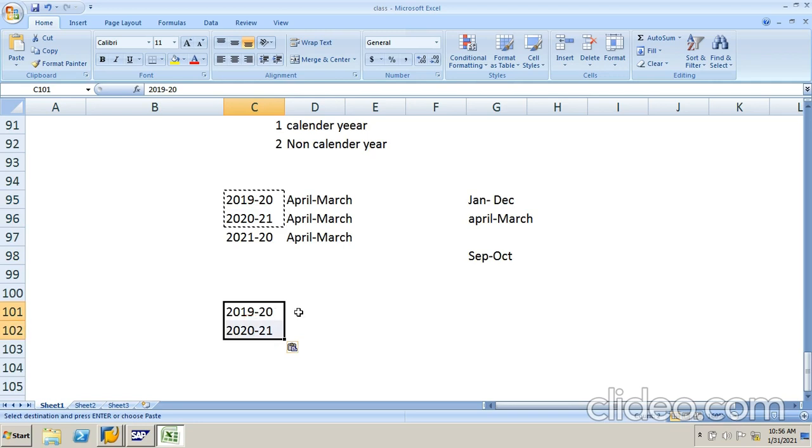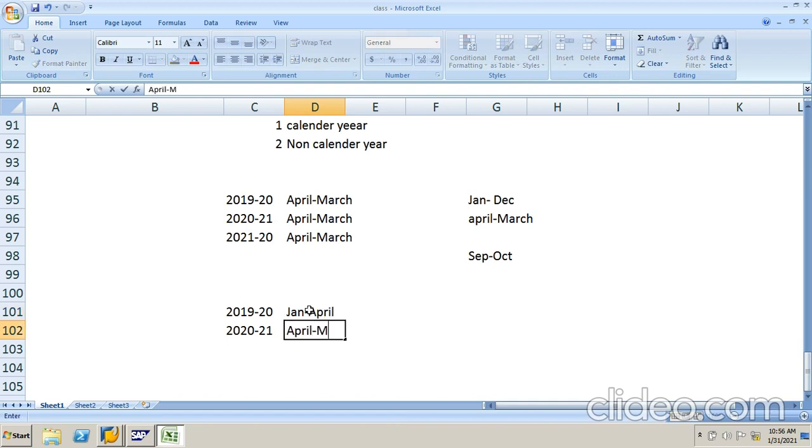Suppose in 2019-20, the posting periods are from January to April, from April to March. See this one. Suppose this company started their transactions, I mean they are newly started in the month of January. So for that kind of beginner, they will take the accounting period only for January, February, sorry, this is not April, this is March.